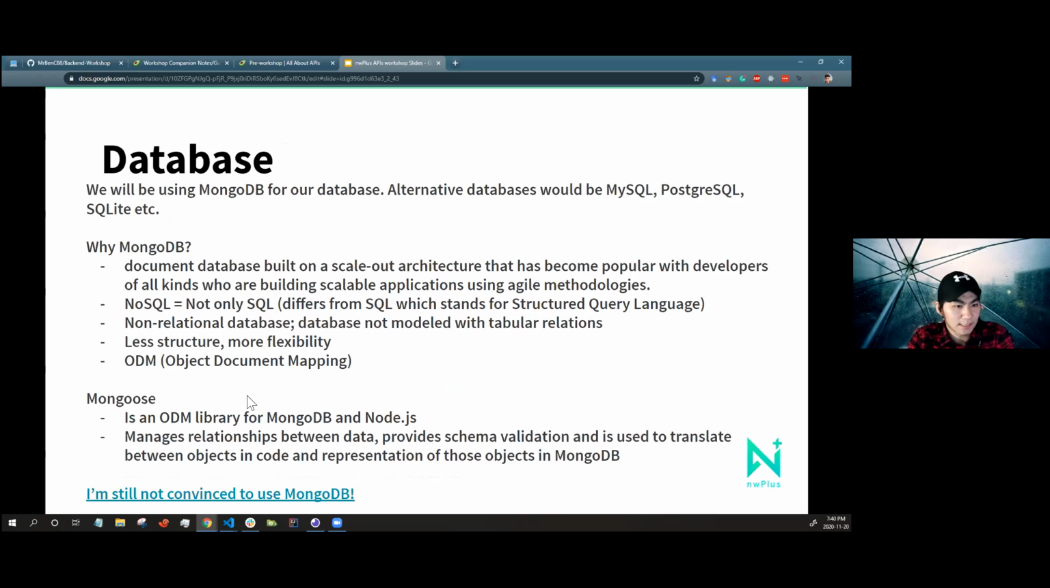And then for the database, we will be using MongoDB. Alternative databases would be like MySQL, Postgres, SQLite. There's plenty of databases out there. We chose MongoDB because it's NoSQL. It's pretty simple to get started. You just make a free account, free cluster, and then you pretty much just upload the document there.